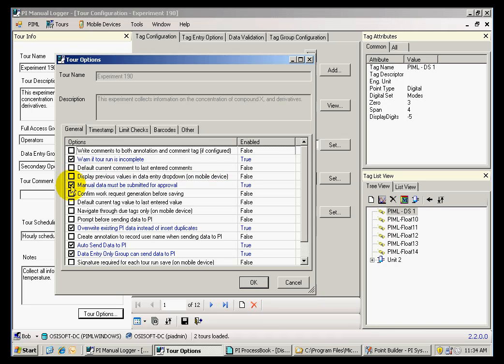We can select to submit the data for approval. In this case, the data collectors group will be able to only collect the data, and the full control group will have to review and approve the data before it is sent to the Pi server.